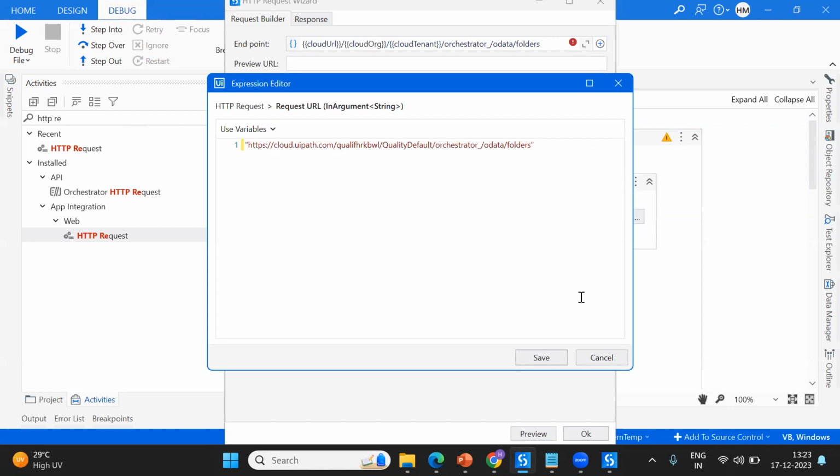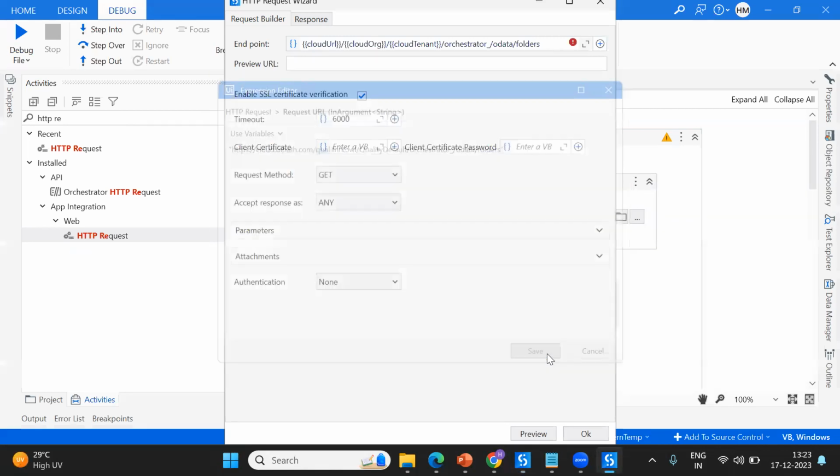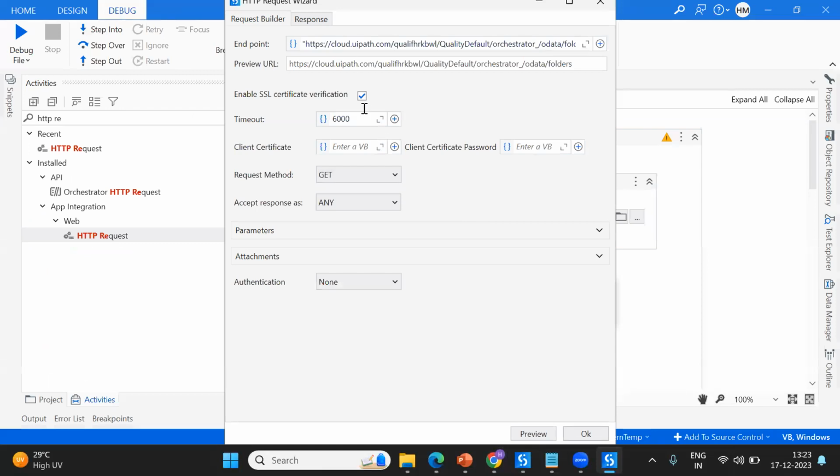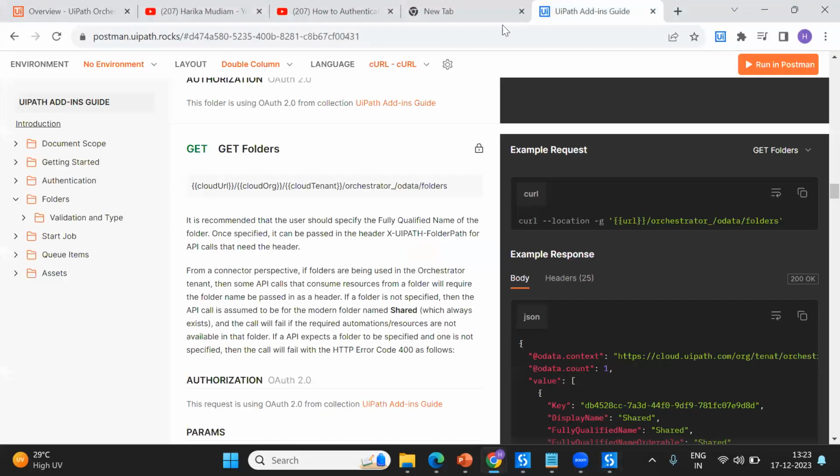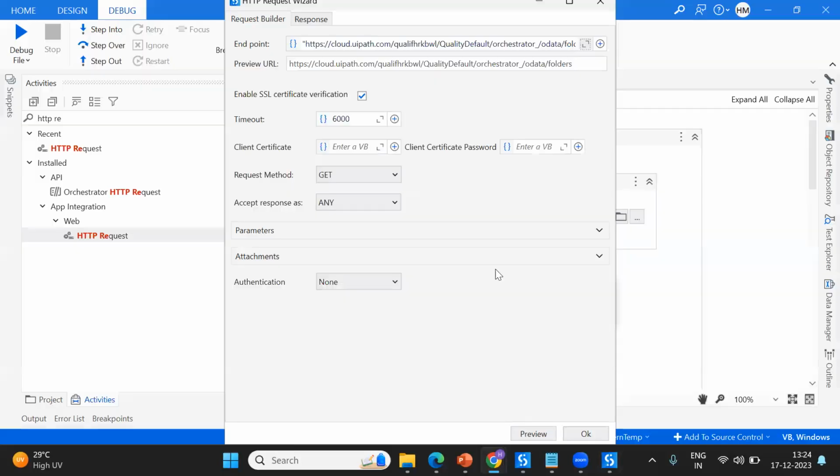That's it. Save. So you can see that coming up over here. And what is the request type? We are trying to get the folders, right? So obviously the request type will be GET. And what is the other thing that we have to add here is authorization, right? So you have to do the authorization. How you can do it: just select authentication as OAuth2, and you have to provide here the access token.